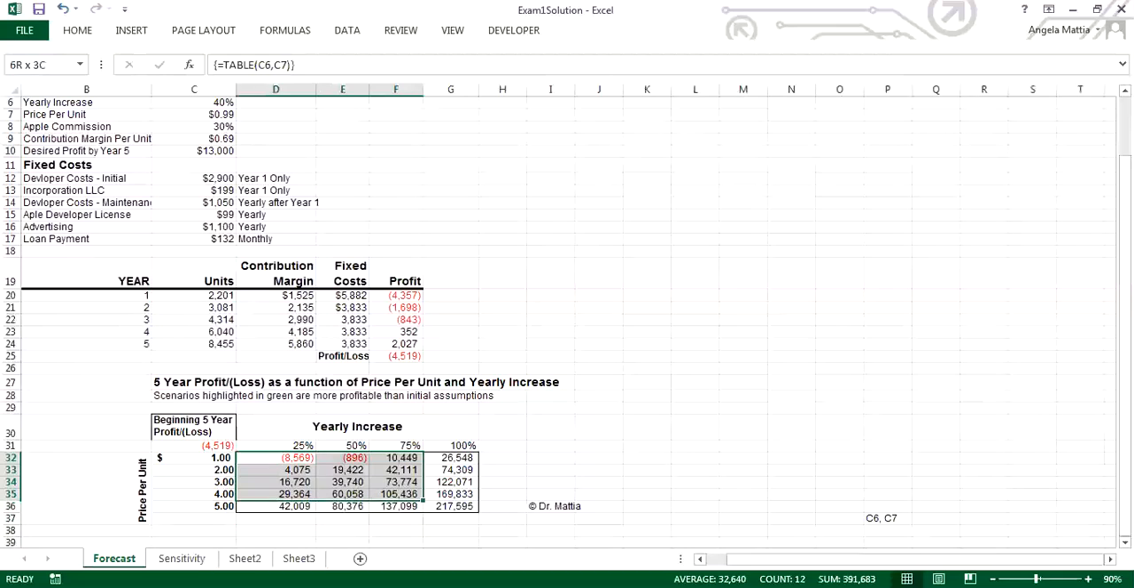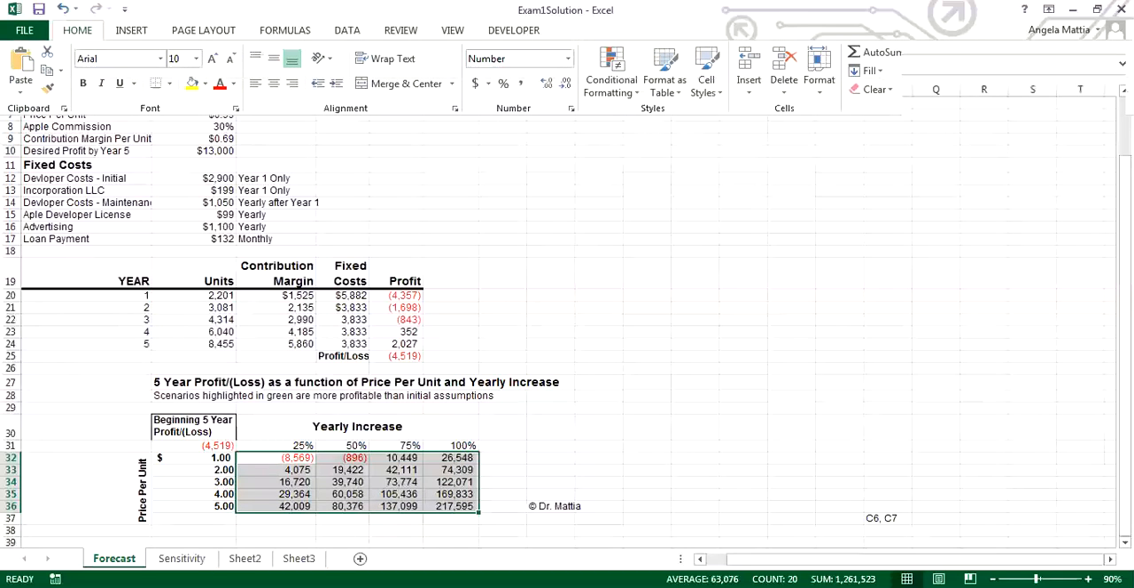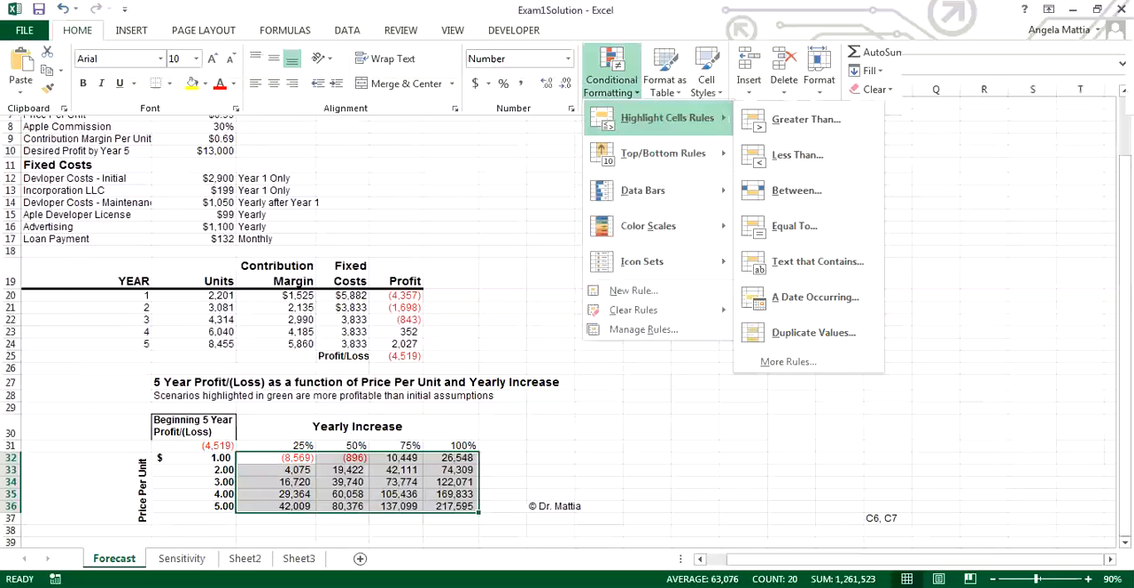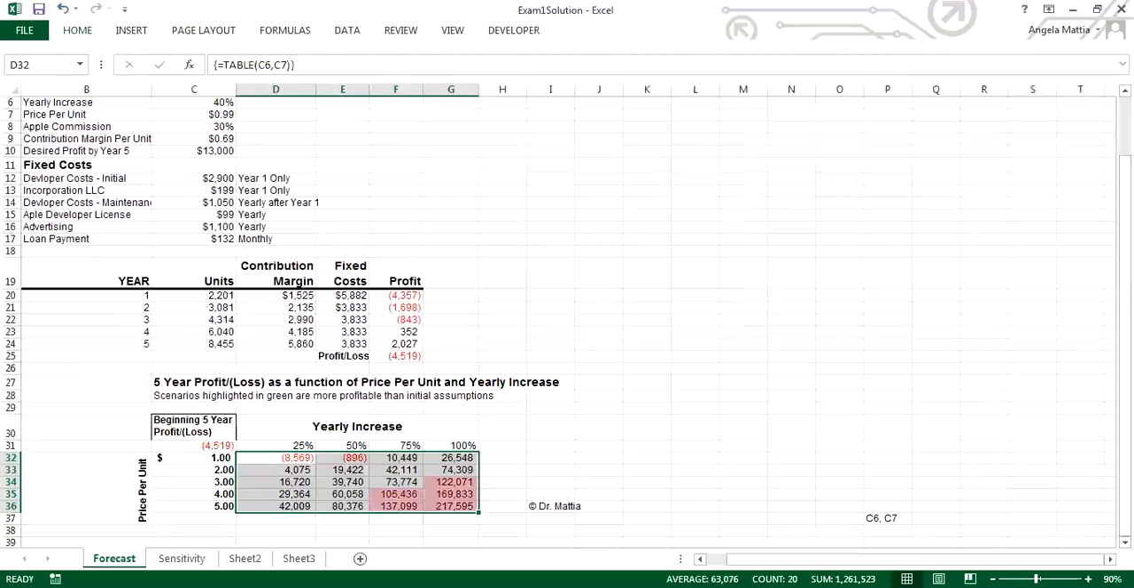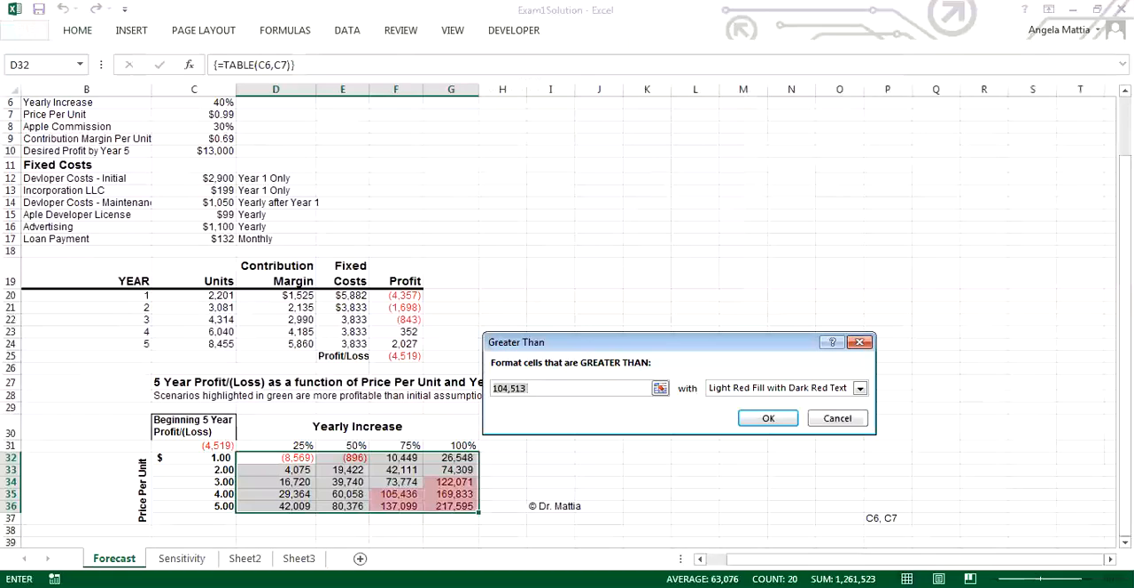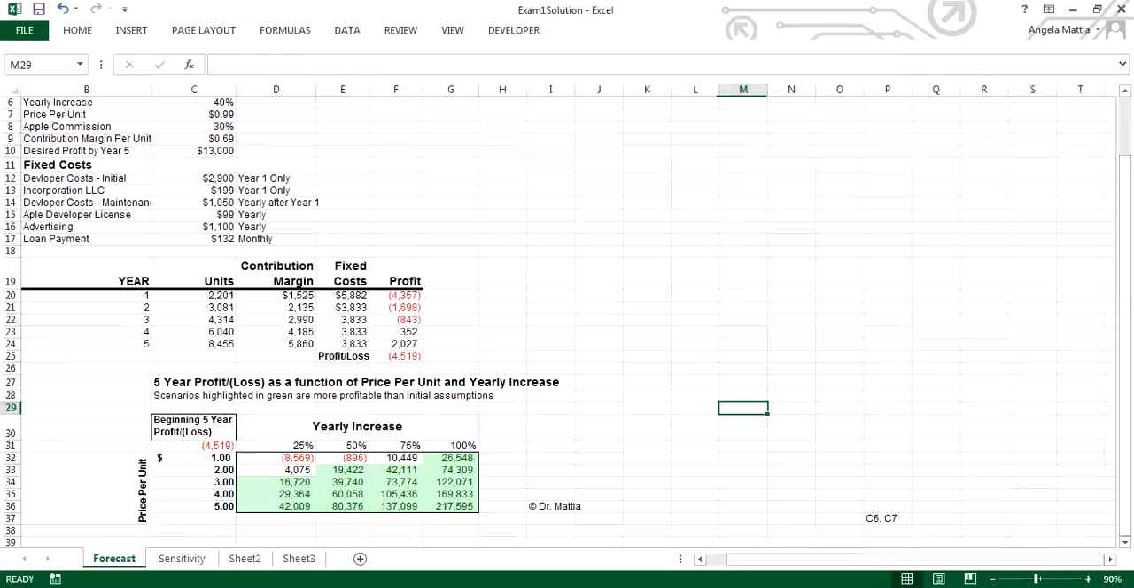And then to create what you just saw, I can go to conditional formatting, highlight cell rules, and it says scenario highlighted in green are more profitable than the initial assumptions. So you can go over here and just do greater than, and then you have to put in what the initial assumptions were. What do you think your profit desired by 5 years would be? 13,000. So you would put that in, in this particular case, and then you just change to whatever color you would want, and you have conditional formatting.